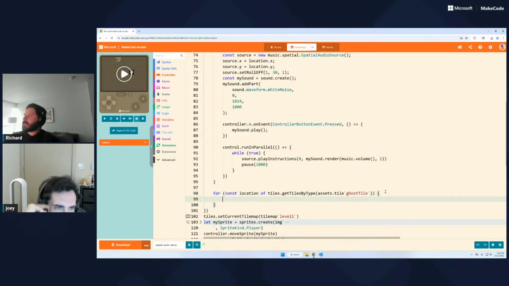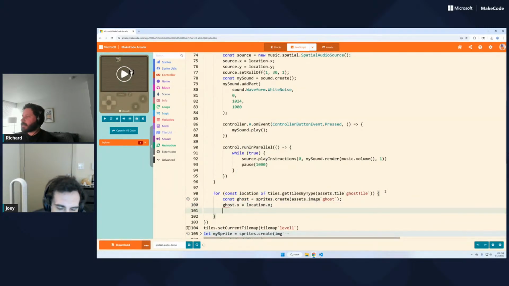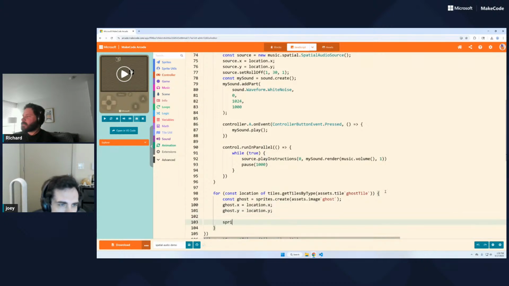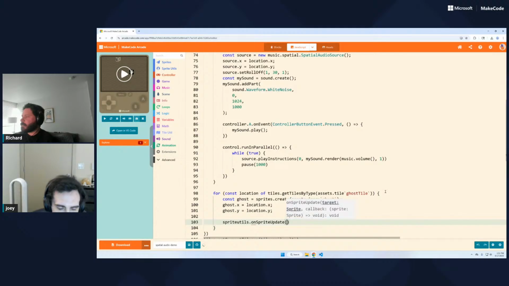And we're going to go ahead and do const ghost equals sprites.create assets.image ghost, and then ghost.x equals location.x, and ghost.y equals location.y. And then we're going to do spriteutils.onSpriteUpdate. There we go. And we're going to do our ghost.